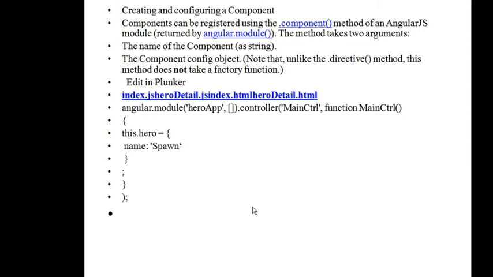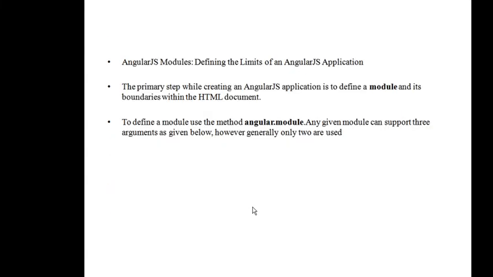Edit in plugins: index.js, heroes detail.js, index.html, hero details.html. angular.module heroApp, then angular.controller, MainController, function. This is the controller function for the component, this.heroes equal to name. Okay, in this way you can create and configure the AngularJS component.